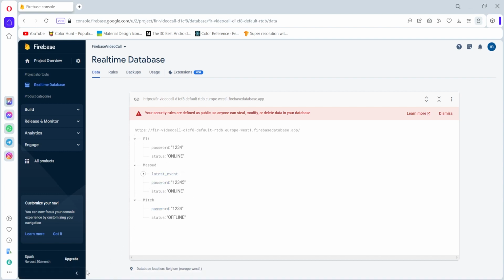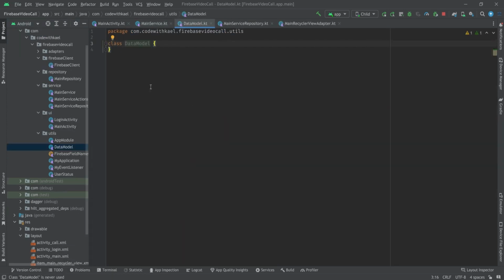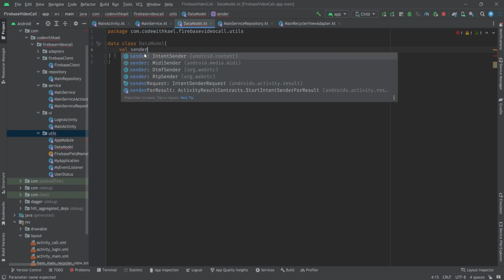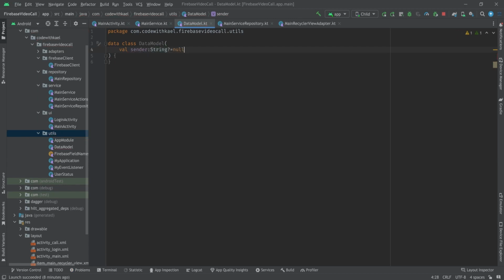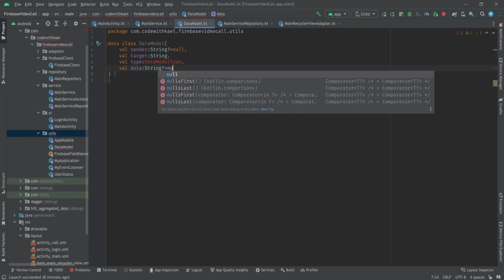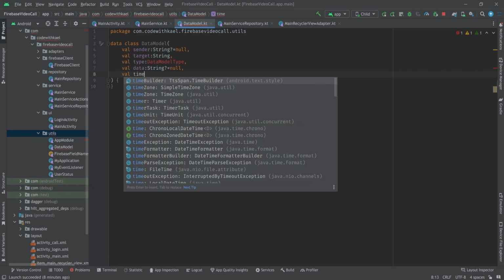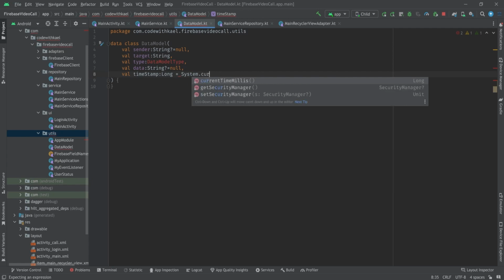So let's go back to our application and create our data model first. Let's call it data model. It's going to be a data class and it will have 5 parameters. Sender is going to be string and it's going to be null initially. Target is going to be string, cannot be null. Type is going to be data model type, which I'll create in a second. Data is going to be string object and it's going to be null initially, and timestamp is going to be long, and the value is going to be system.currentTimeMillis.